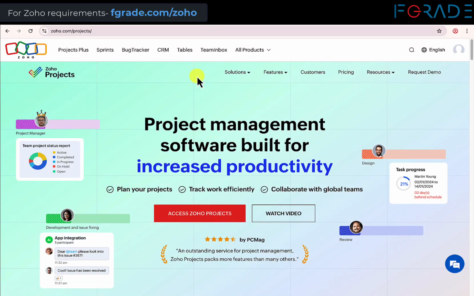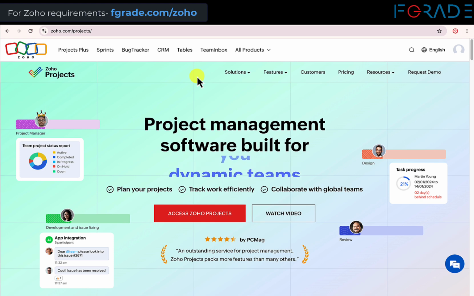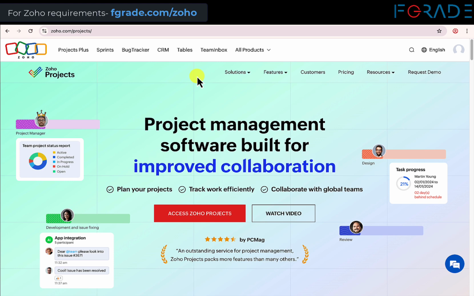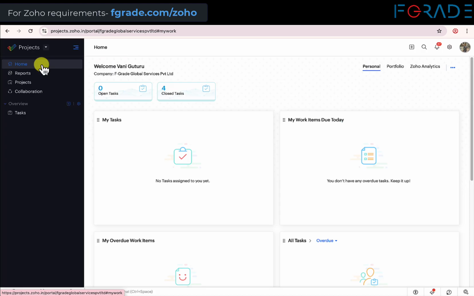Welcome to Zoho Projects. It is an online tool that helps people and teams plan, manage, and track their work. It's mainly used to organize tasks and make sure projects are completed on time. It keeps everything related to a project in one place so that everyone can stay updated and work together more easily. Now, let us have a quick view into the features available in Zoho Projects.